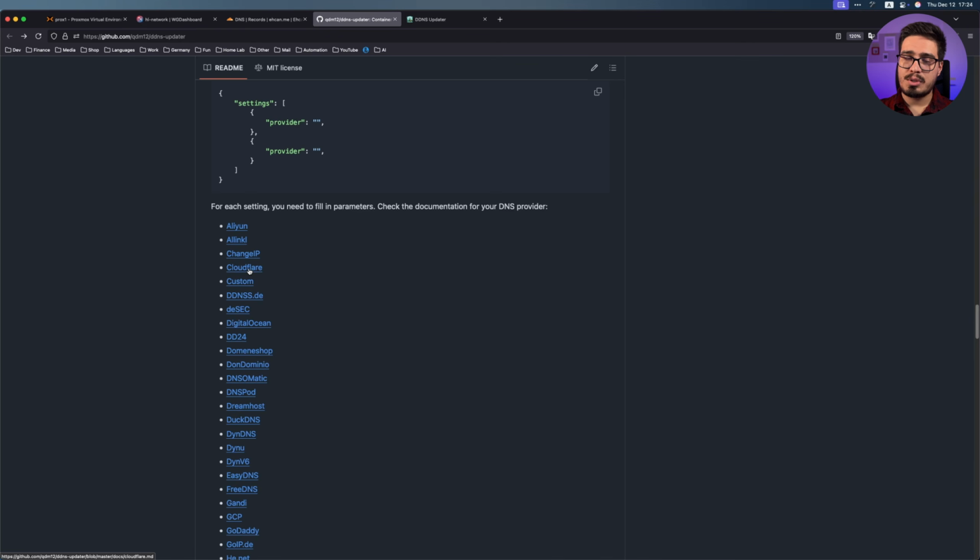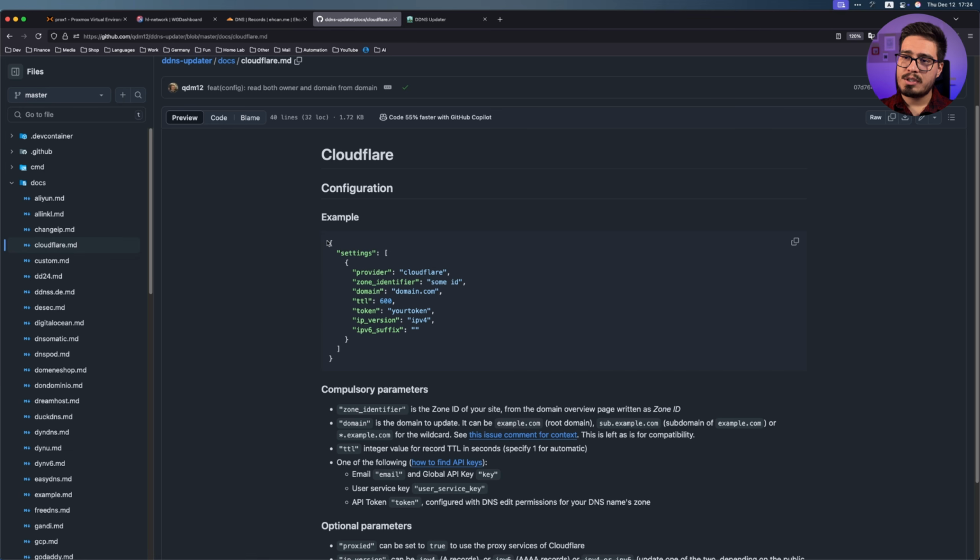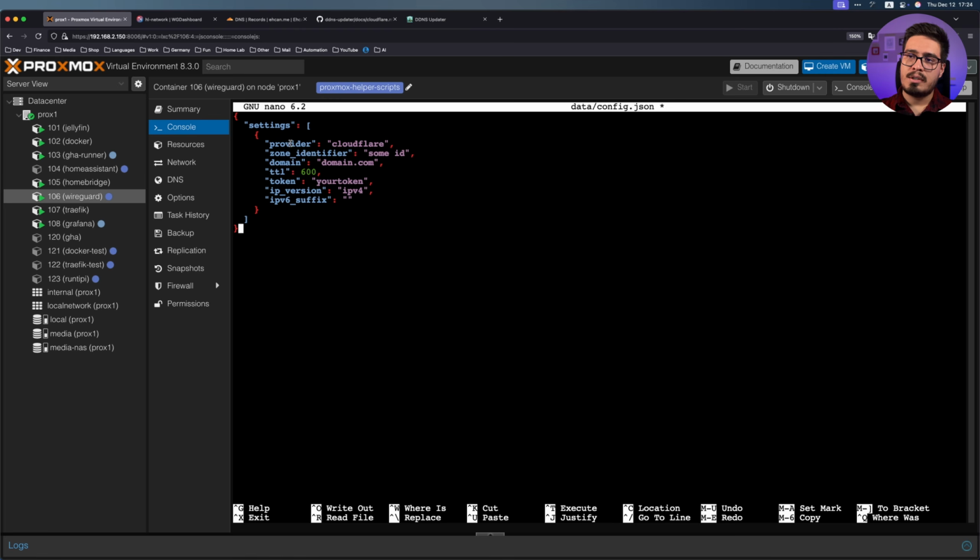So choose the one that you have. In my case, I'll go with Cloudflare. And in this page, just copy that, paste that in here. Now here we need to enter a few things. One is zone ID, the other one is domain, and the last one is token.